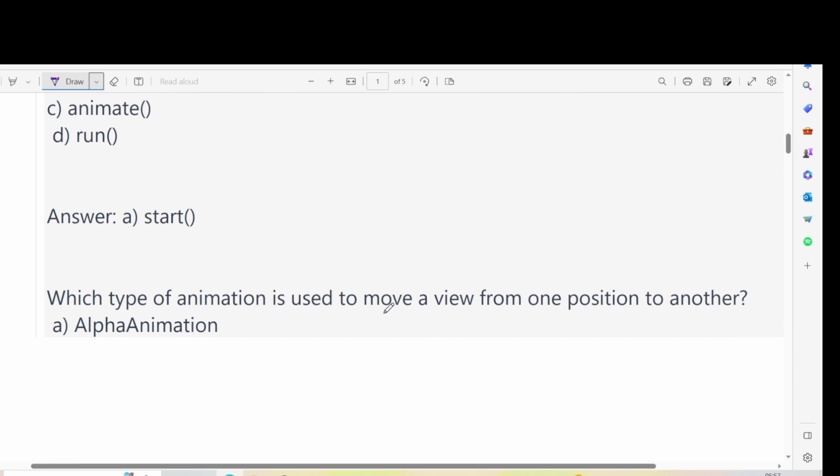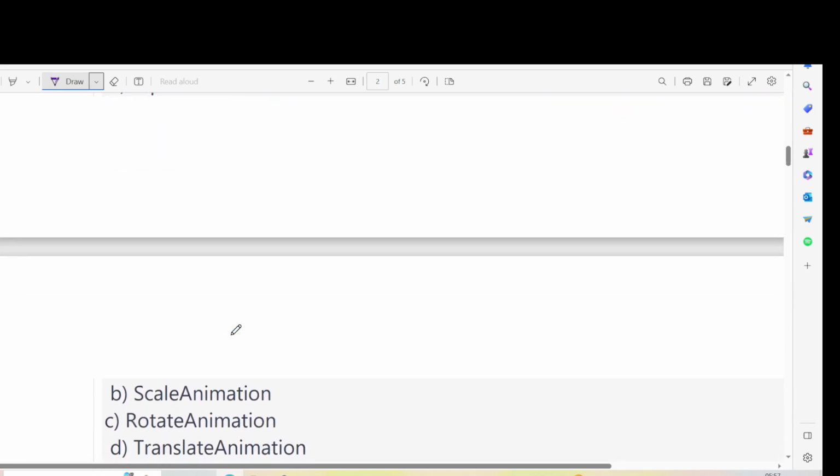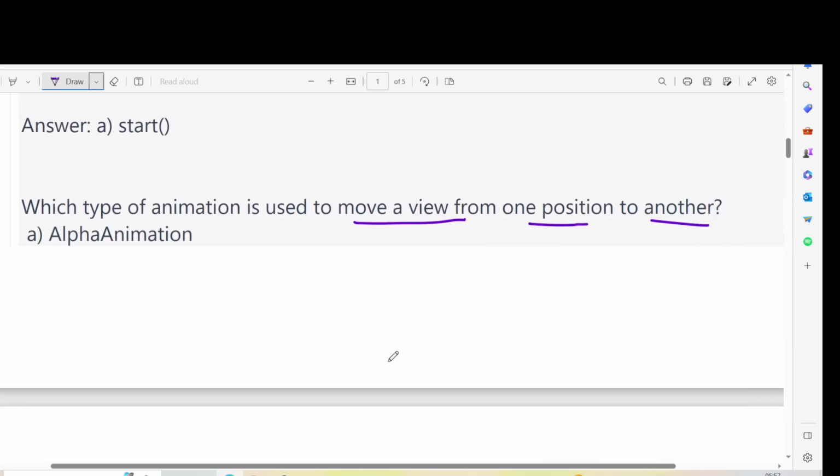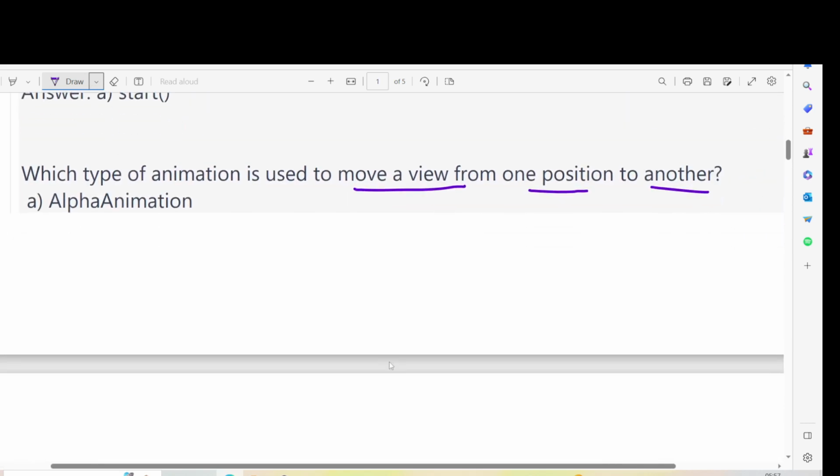Next question is, which type of animation is used to move a view from one position to another? If you want to move any view from one position to another position, then which type of animation will you use? A, alpha animation. B, scale animation, C, rotate animation, and D, translate animation. In this question, translate animation is used to move a view from one position to another position.